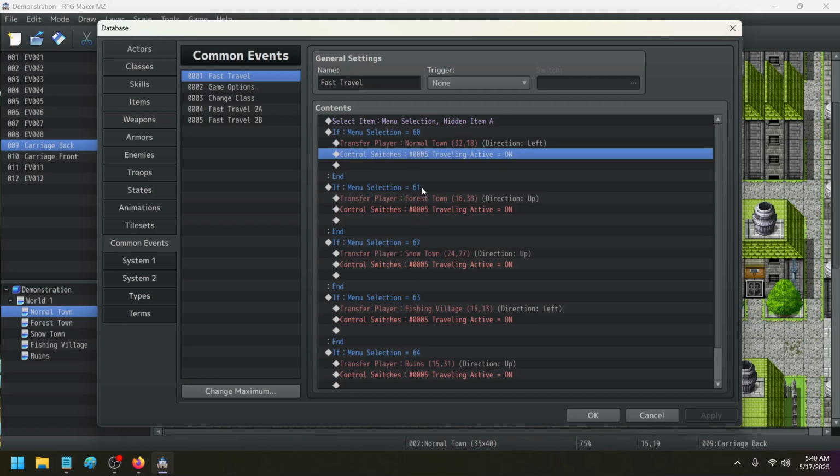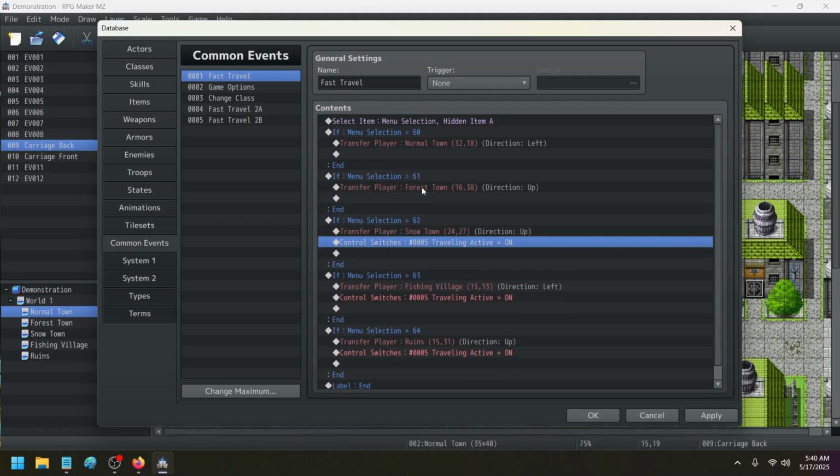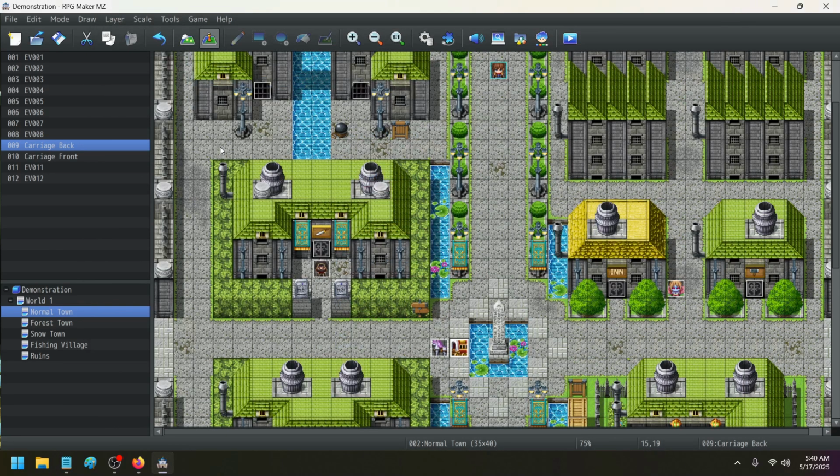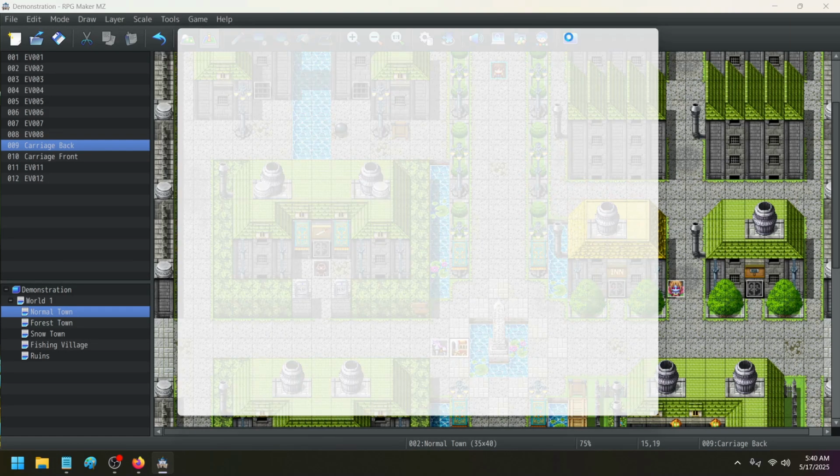You can ignore this switch thing here. This is actually not important. Didn't need to be there for this version of it. But there is a lot more that we can do with this system. First of all, I will show you a variation that makes fast travel more immersive.